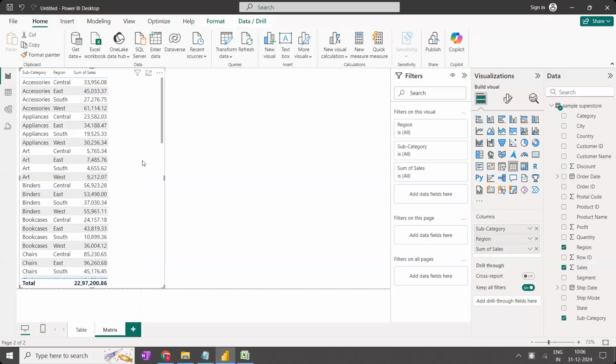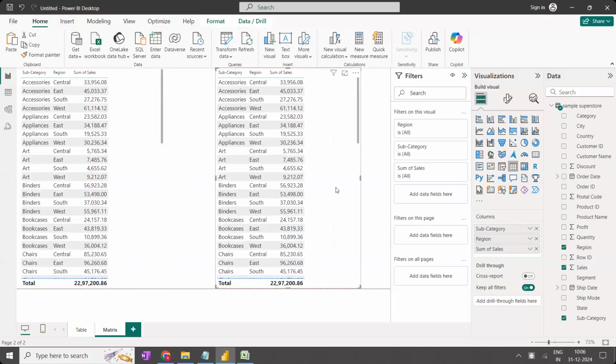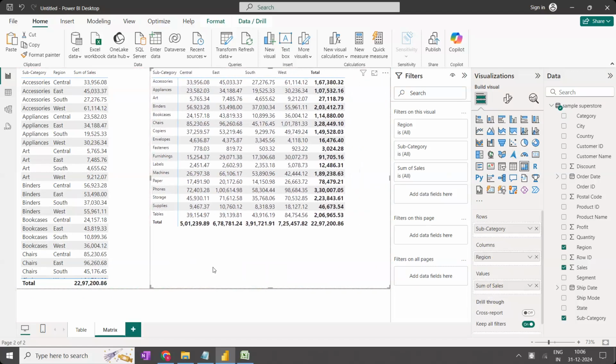Now, this is a general table. Instead of table, I'm copying, I'm pasting. What are the table you are having? This table I'm changing as a matrix. Now, can you see here? When I click on the matrix, asterisk with respect to central, same value, asterisk central, asterisk with east, asterisk with south, asterisk with west. It is a similar kind of cross tab.